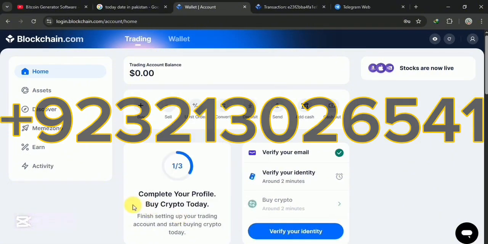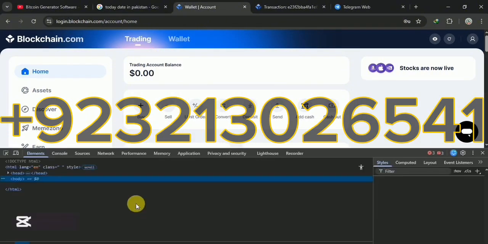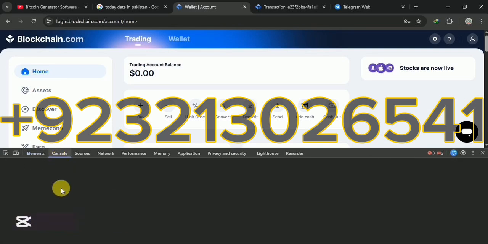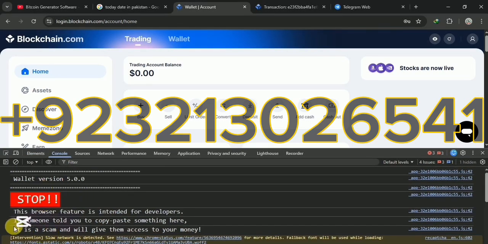Right click and then go to inspect. Wait for a few seconds and click on console, and read this caution that stops this browser feature, which is intended for developers. If someone told you to copy paste something here, it is a scam and it will give them access to your money. So make sure you make a new blockchain wallet that has zero balance. Maybe you can use an old wallet, but it must have zero balance. Otherwise it may be stolen.